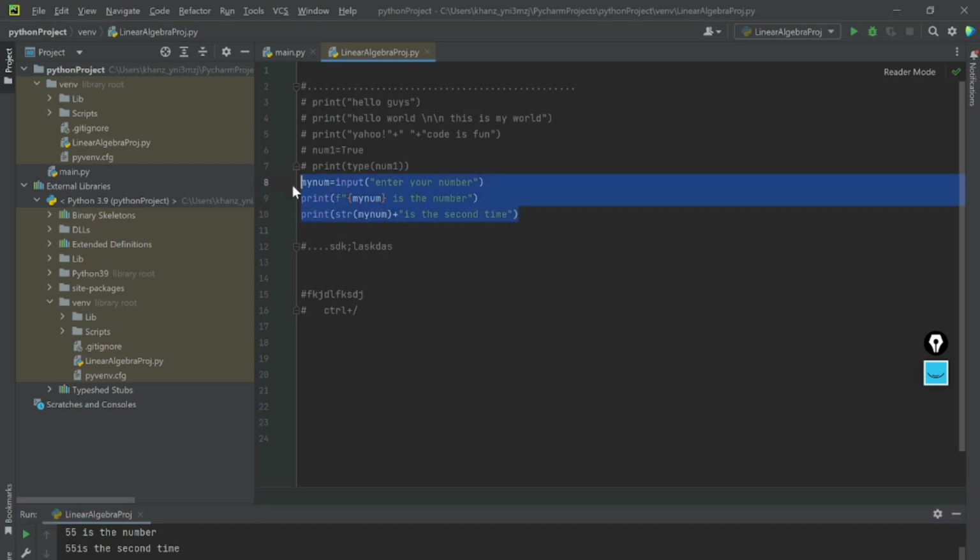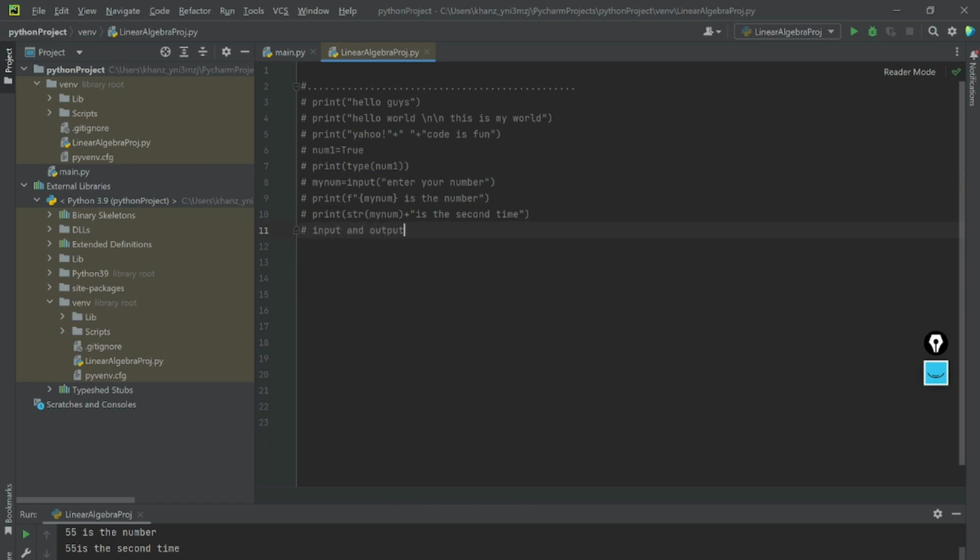Okay, so these were input and output. Now let's focus on built-in functions.